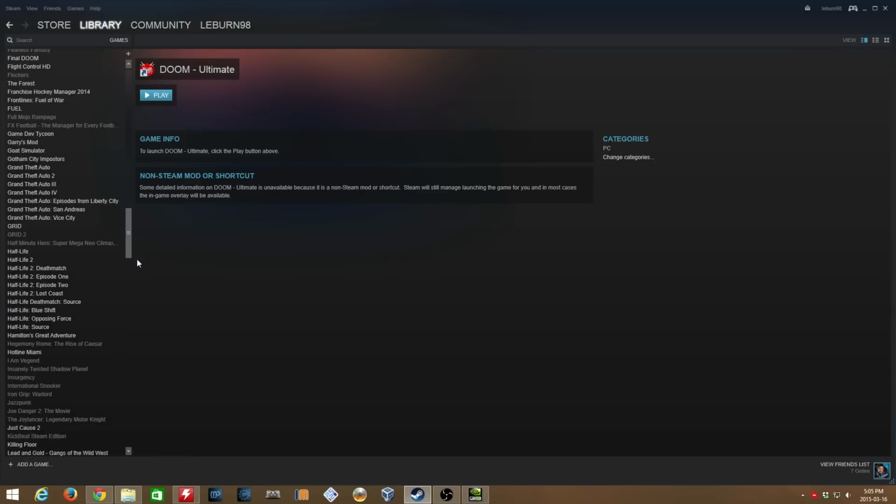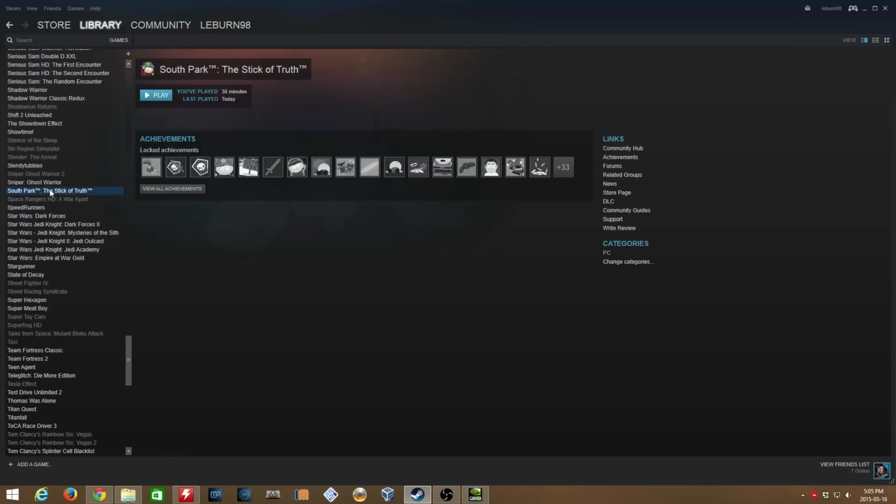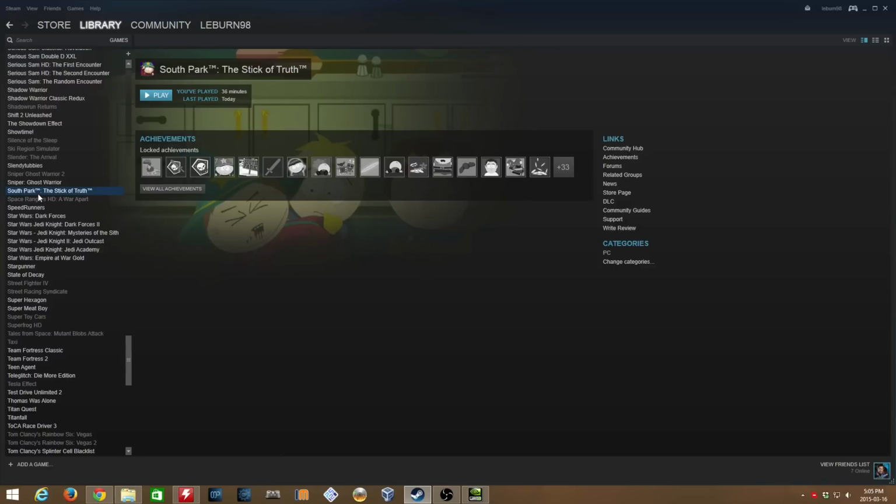So for this tutorial, I'm going to rename a game I've been playing recently, South Park: The Stick of Truth. Now, my OCD is definitely going off the chain here, mainly because of the trademark, or rather the two trademarks in the name. So you have South Park trademark, the Stick of Truth trademark. I want to remove these and just simply have South Park: The Stick of Truth.